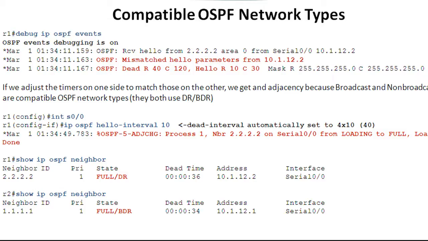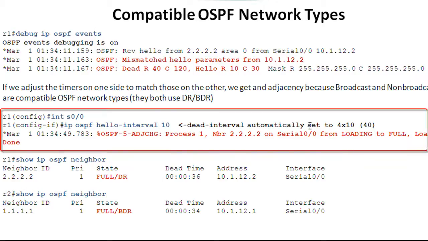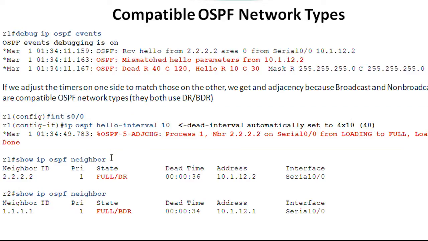So if we adjust the timers on one side to match the other, then just like I said in the last slide, all we have to do is put the hello interval to 10 seconds. It's automatically going to set the dead interval to 4 times that, or 40 seconds. So now they match. So now you have cats and dogs living together.